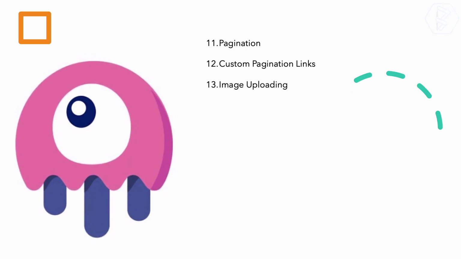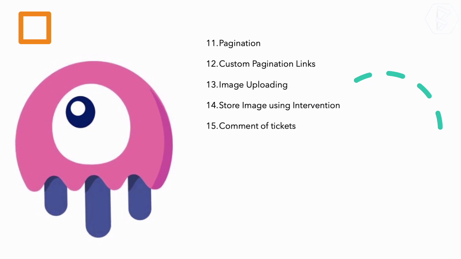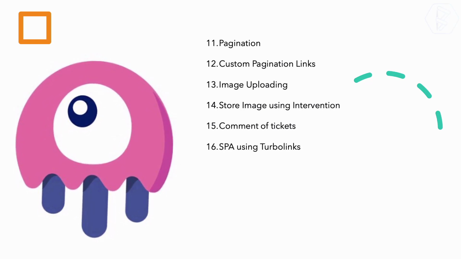The most amazing thing in this course is the image uploading. We will use event emitting and listening between components of Laravel Livewire to create the image uploading system, and you will see that in the demo also. Then we will store the image using the Intervention package of PHP. Then we will see how we can connect comments and support tickets. Then we will really create the single page application using Turbolinks. What Turbolinks is, you will need to watch the 16th episode to find out.